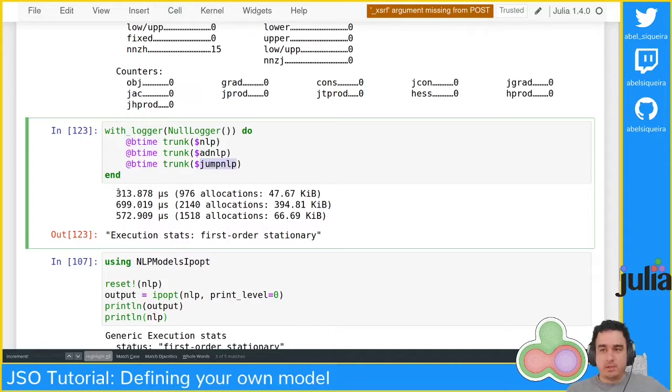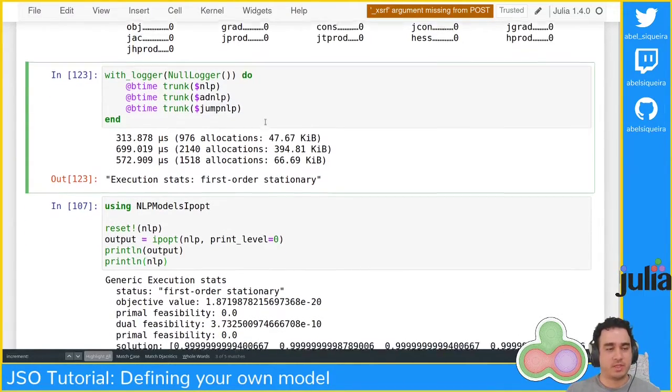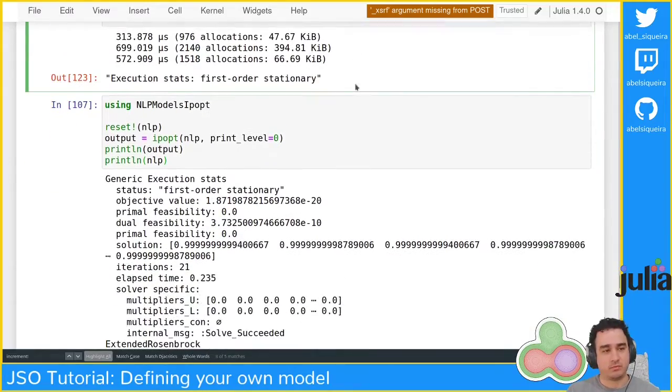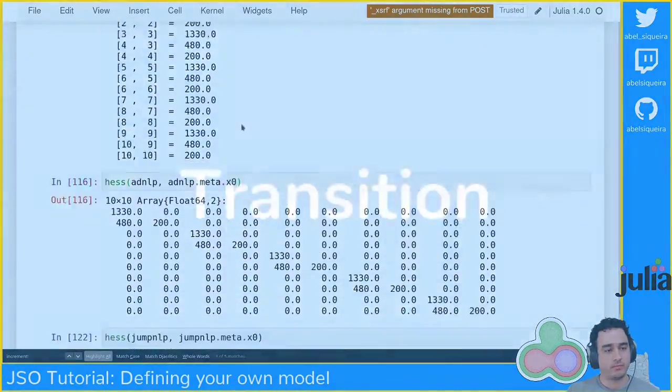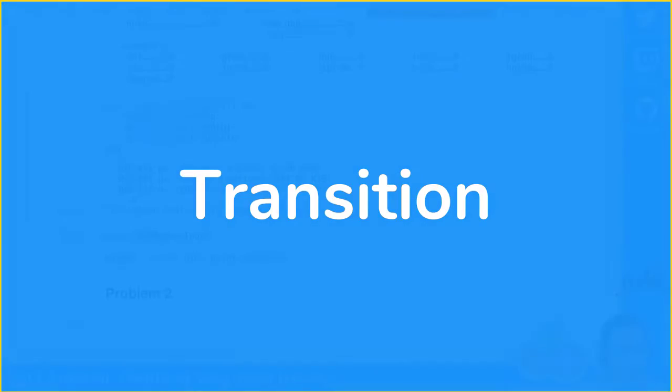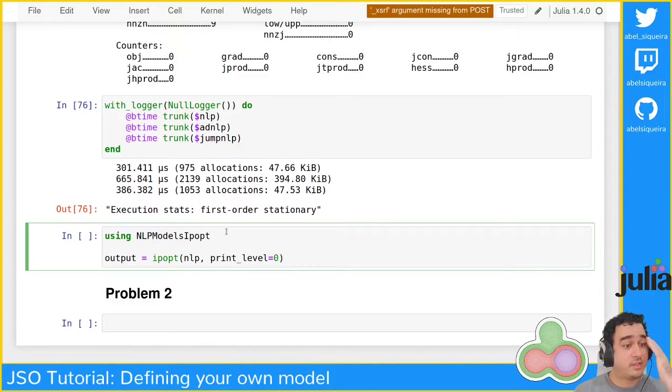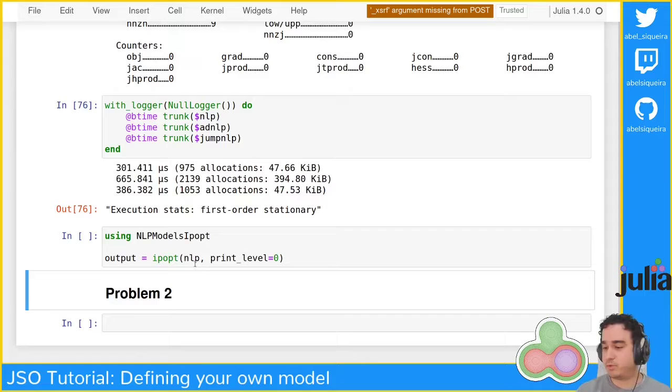This is more interesting. So if you can define your model manually, it's gonna be much faster than using a modeling language. Okay, it's not absurd, but it's considerably faster. Wow. So let's just do this last part before we go to problem 2.